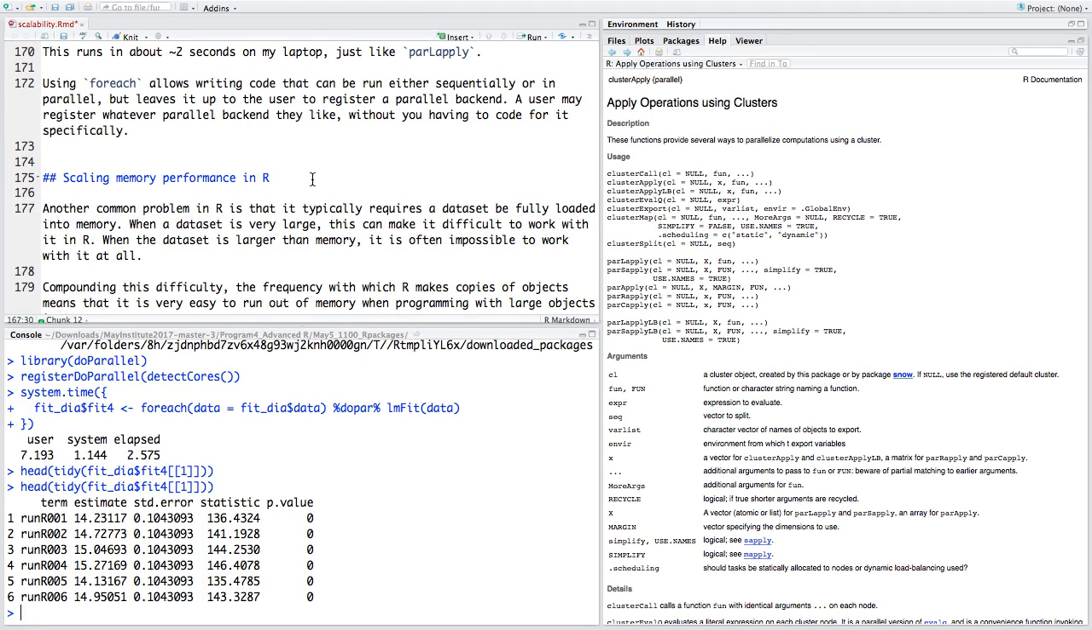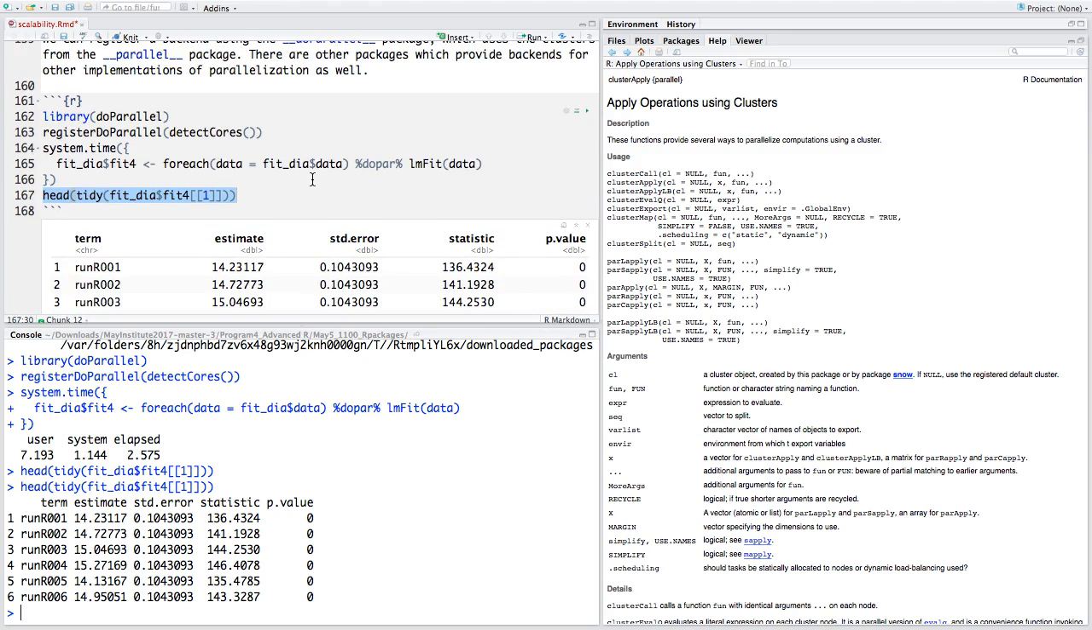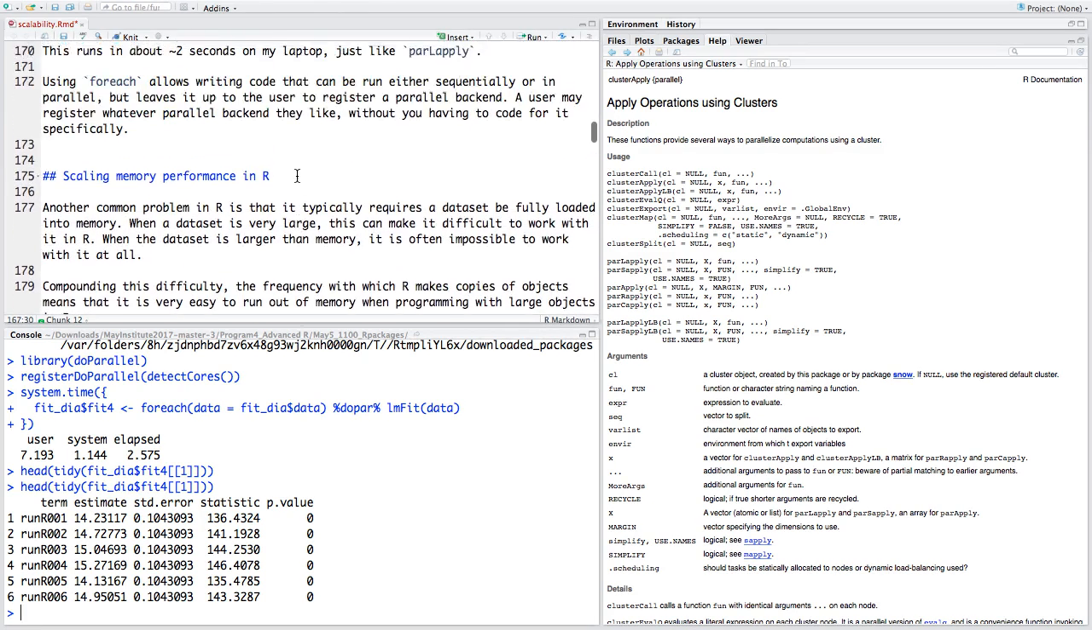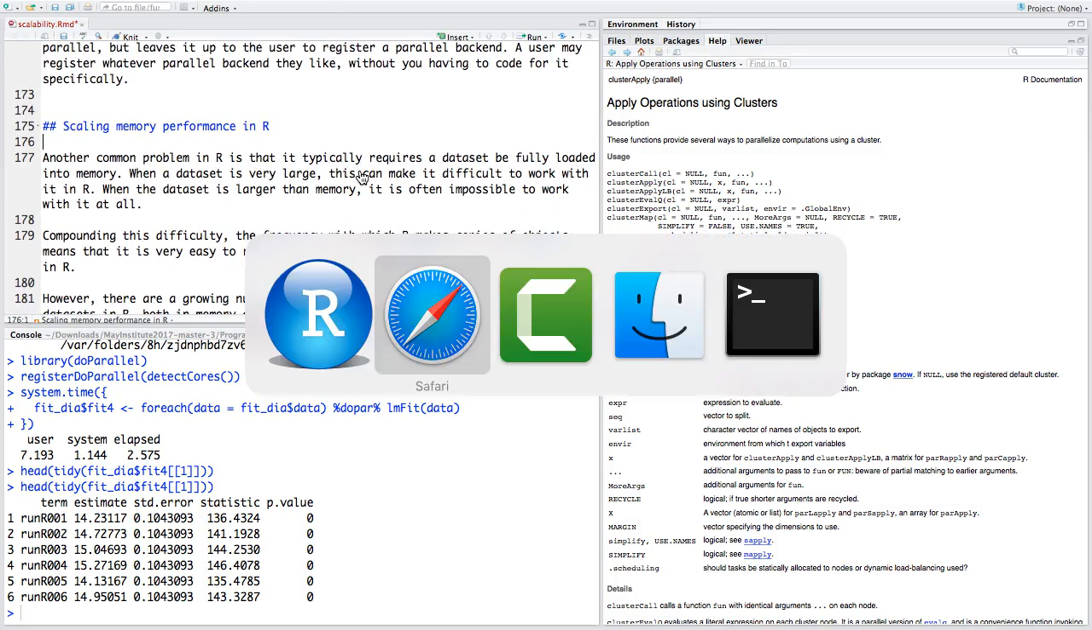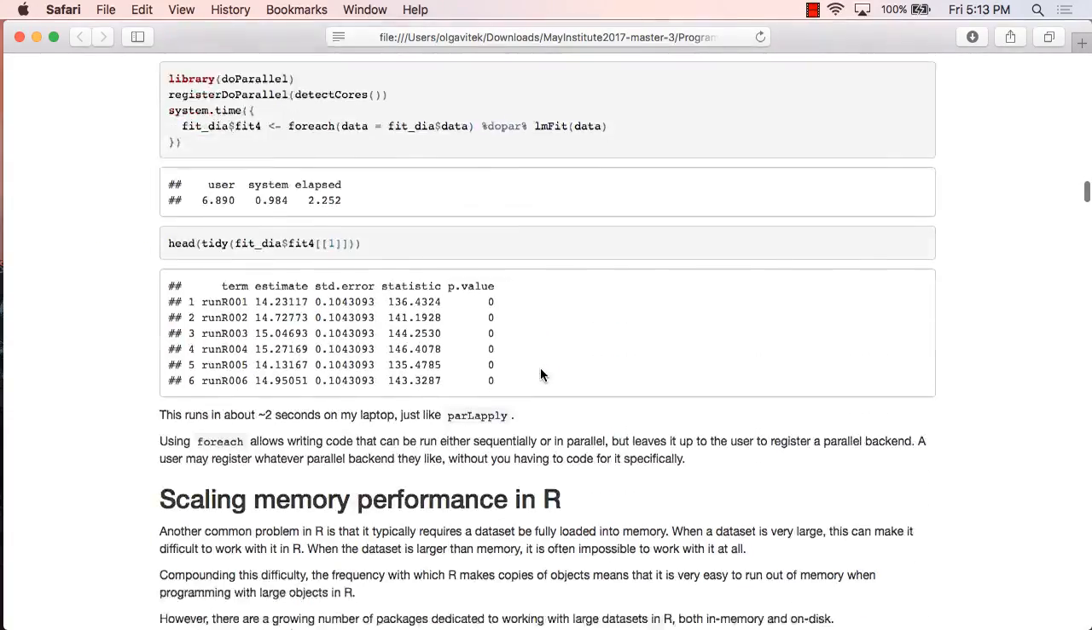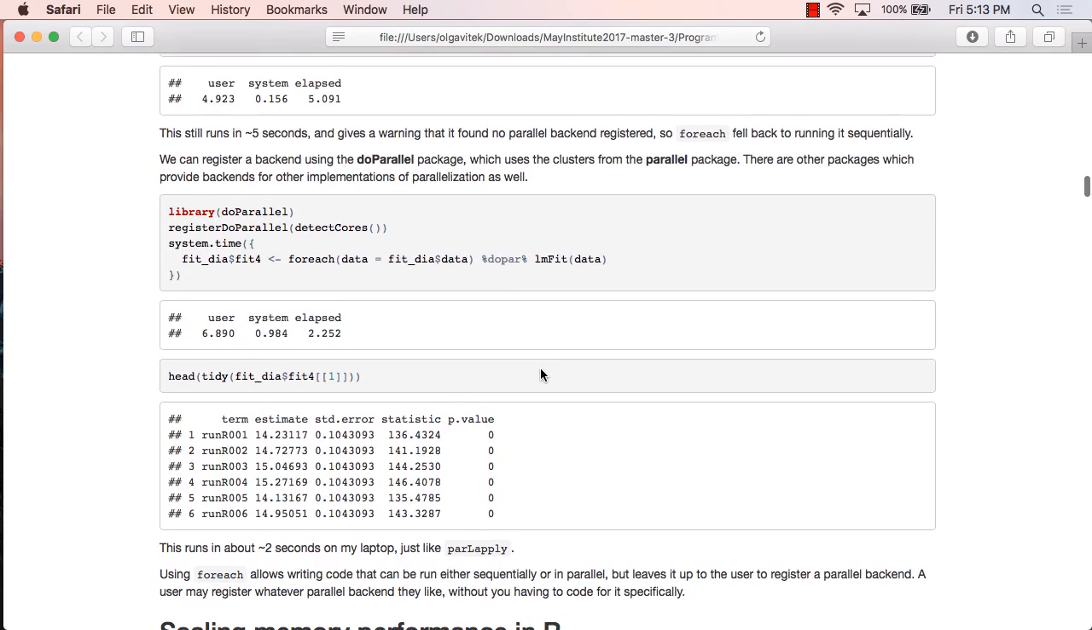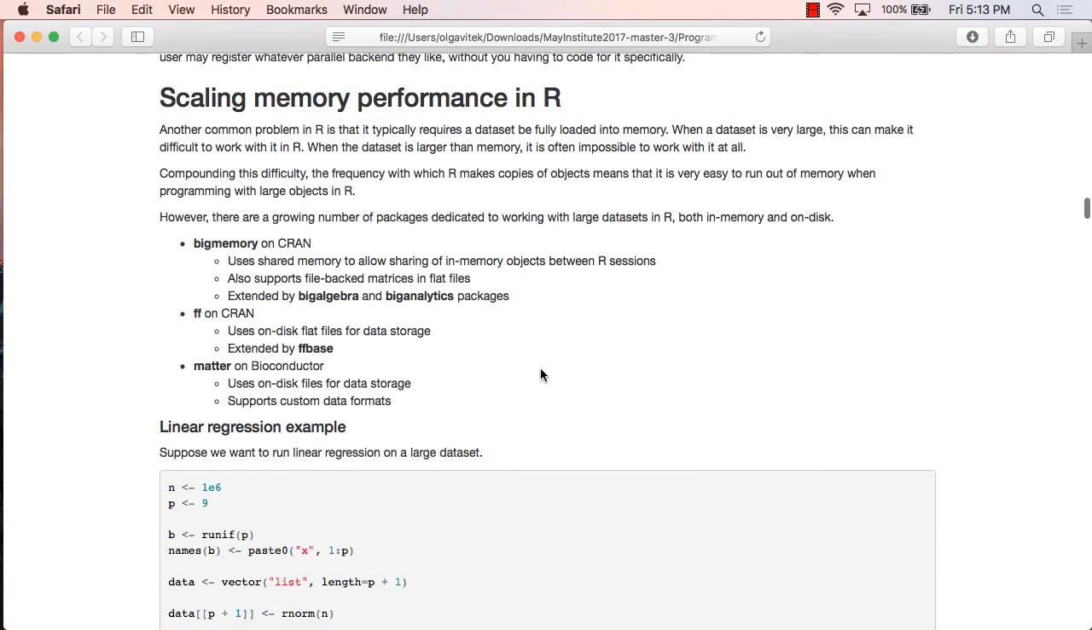So this is an example of code that you can include in a package, and it'll run just fine for all of your users, whether or not they have a parallel backend registered. And if they want to run the code in parallel, then they can register a backend, and it'll automatically run in parallel. So that's all for this quick introduction to parallel programming in R. Are there any questions about that before I move on to memory and large data sets?